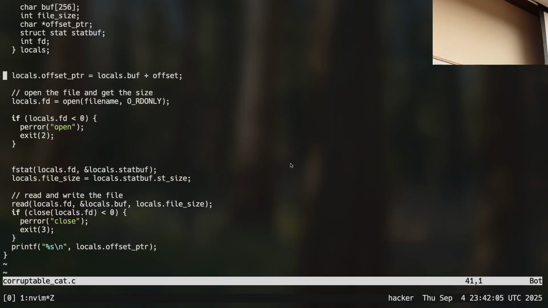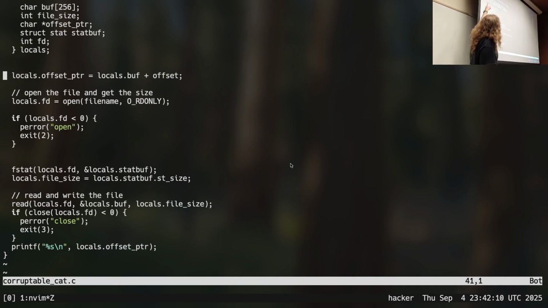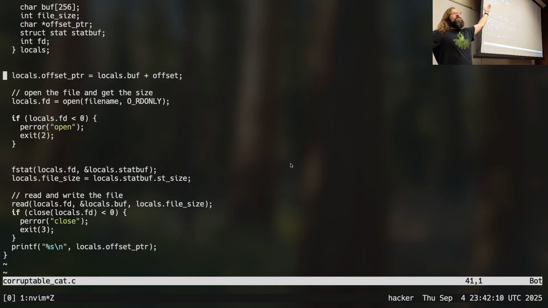Okay. If we're given an offset, then we figure out where this offset is in a buffer, right? So you say you want to be 3 bytes into it. I have a pointer at the start of this buffer. I'm going to go 3 bytes past it.